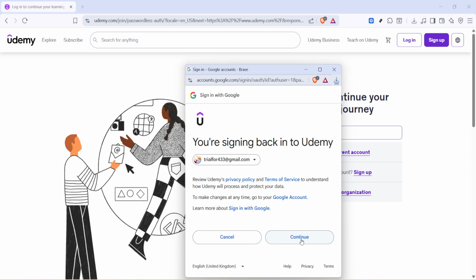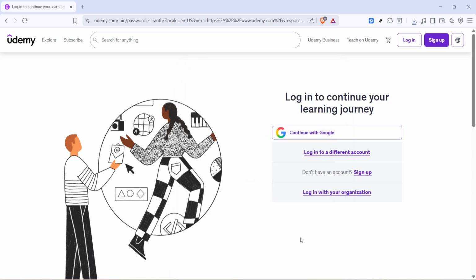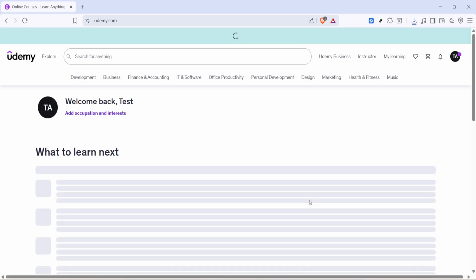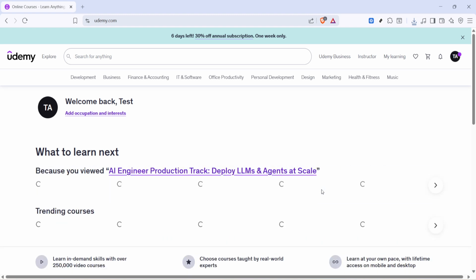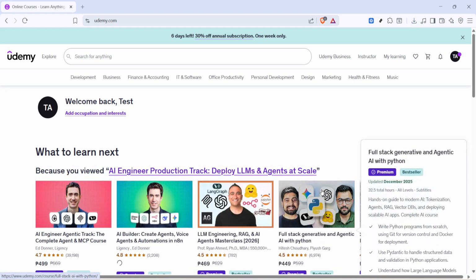After you click Continue with Google, a Google window will appear showing the accounts currently signed in on your device. Select the Google account that's linked to your Udemy profile. If you don't see the right one listed, choose the option to use another account and enter the email for the account you use with Udemy.